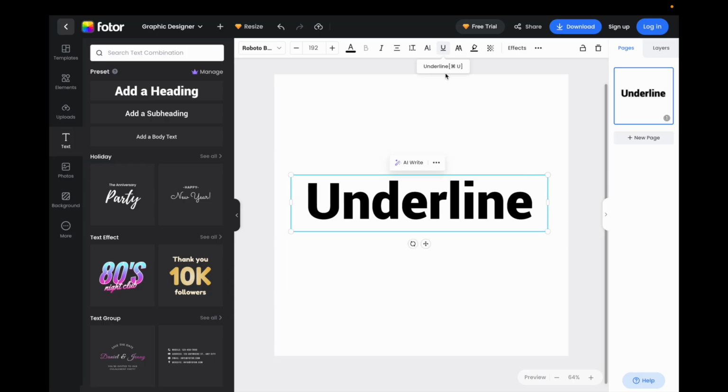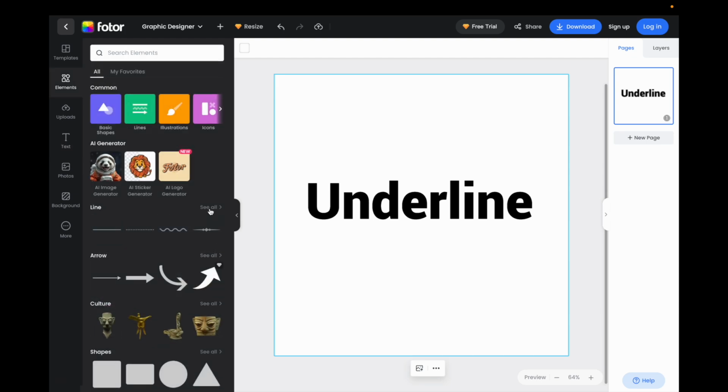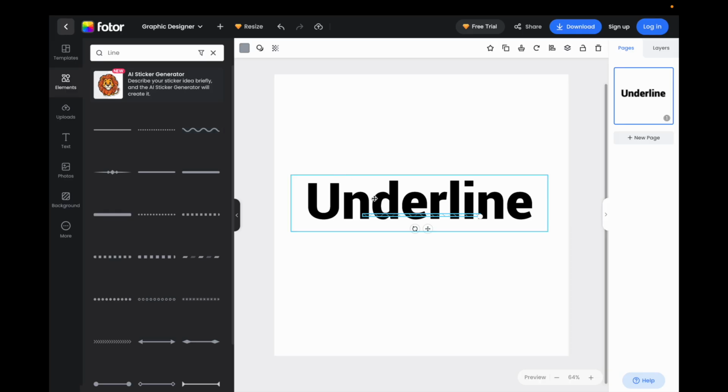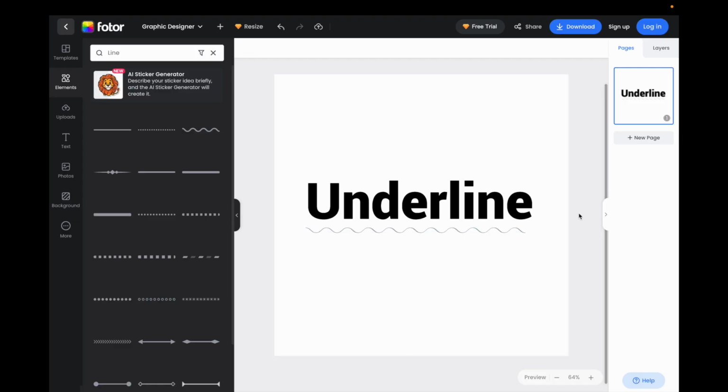Now, if you want to customize the line, another way you can do it is to go to Elements right here, go to where it says Lines, press See All, and for example, if you want the squiggly line right here, you can go ahead and make it a little bit larger, whatever the case may be, just like that. So there's my squiggly line. You can actually go ahead and group the two things together, and you can kind of play around with it this way in regards to the underline. So that's kind of a more tedious way.